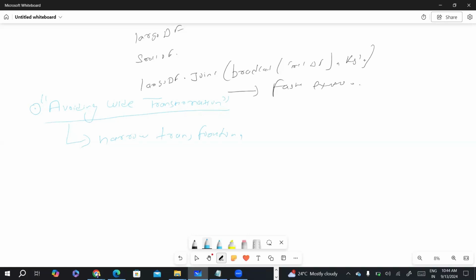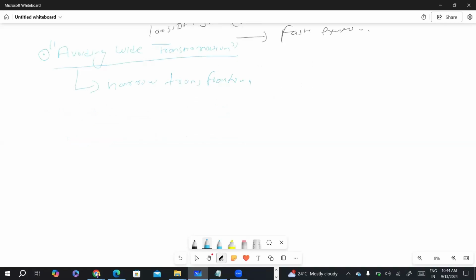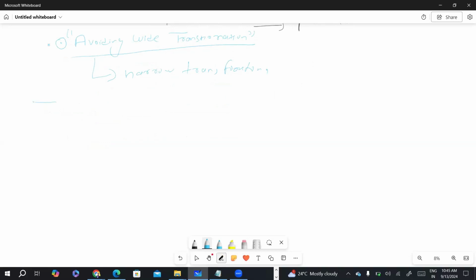Now moving on top of it, we discussed that we should avoid wide transformation. There's one more thing: are you aware of data serialization? Arsu, do you have any idea about data serialization techniques? No. Okay, Dipesh, so what is data serialization?